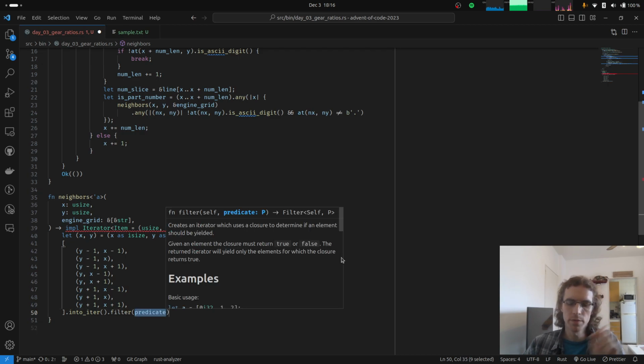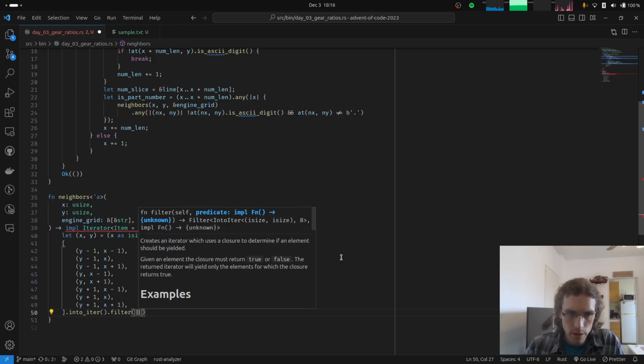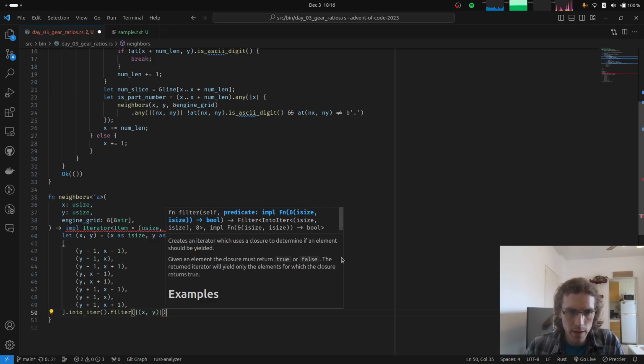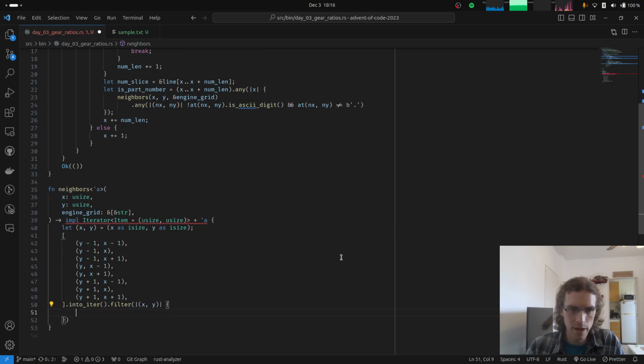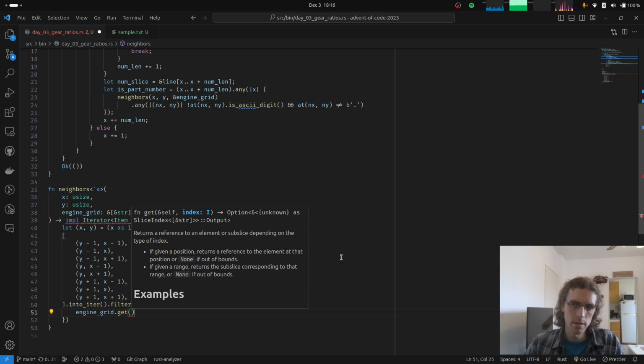I think we want to first filter. So we're gonna have x and y again here. We are shadowing variables like crazy. And we can say engine grid get. Okay. If it's negative, we know that we cannot get it. Okay, but maybe we can convert it, right?